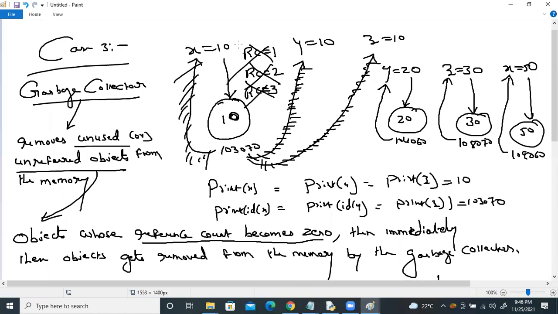What is the reference count now? 0. Means reference count became 0. None of the variables are pointing to this object 10. None of the variables are referring to this object 10. Previously 3 variables were referring, but now they are referring to different objects 20, 30, 50. Now this object 10 is unused or unreferred by any variable.